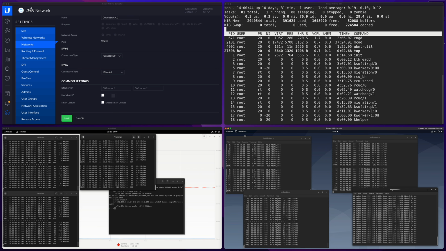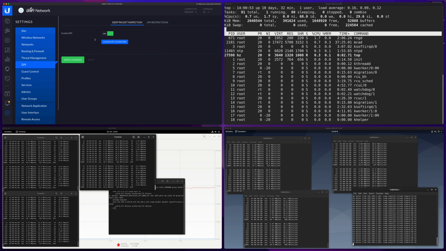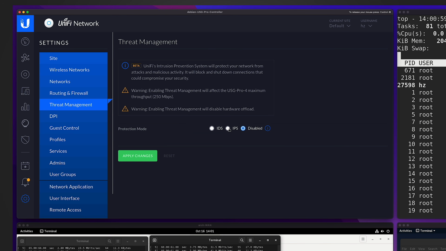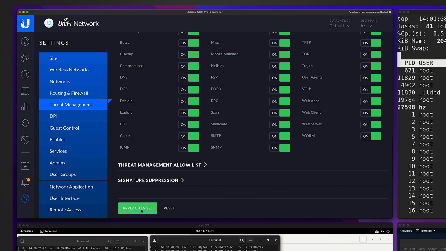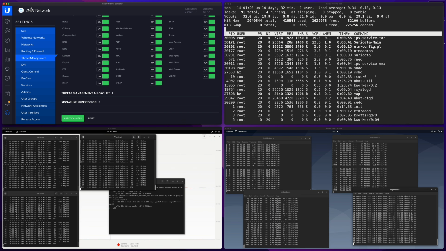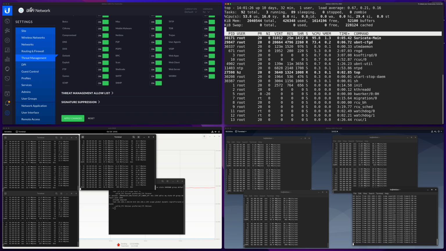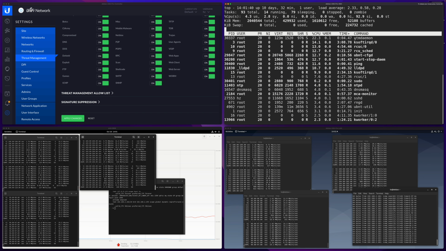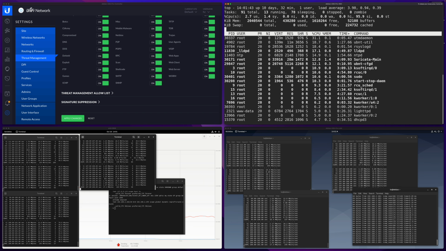Let's move on to enable IDS, IPS, and smart queues in the UniFi router. You may remember for DPI, by default, it's enabled. Then go to IPS. Let's enable everything, right? Okay. We haven't enabled smart queues yet, but if you check the right side, the router is super busy already. There's almost no capacity anymore. One of the busiest processes is Suricata, which is for IPS.